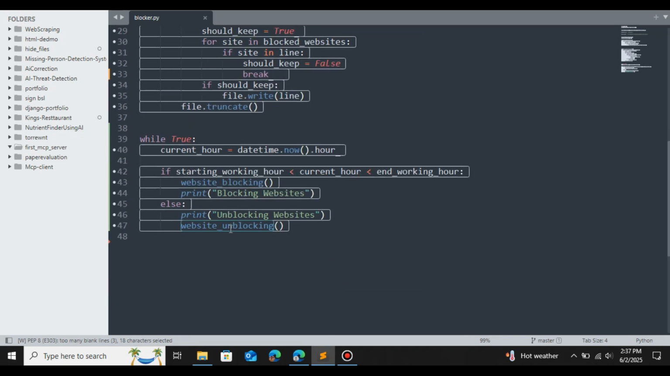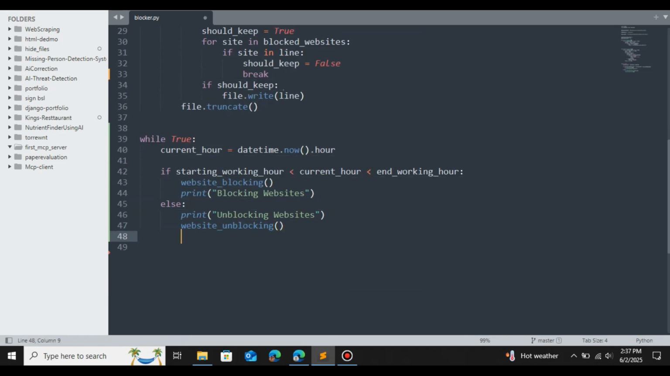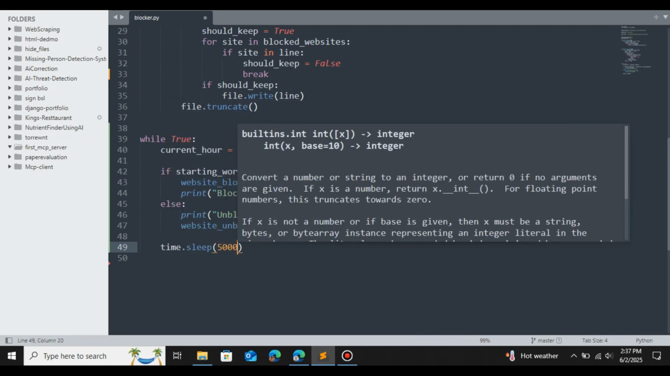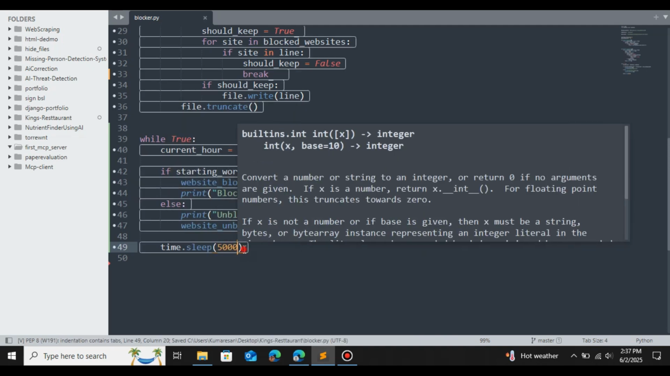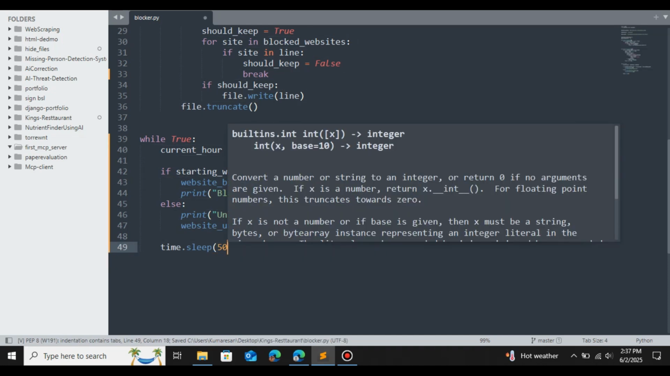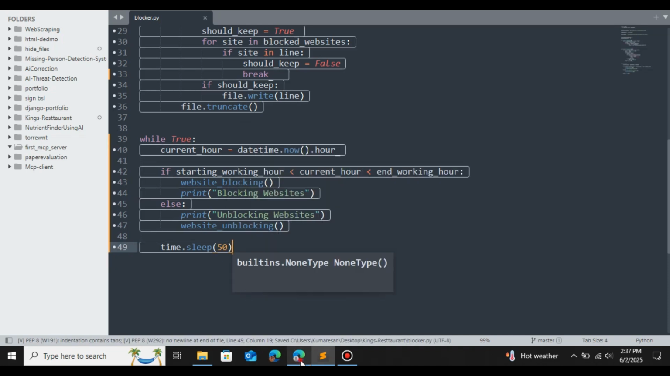And finally, we can sleep the while loop for 5 seconds. So time dot sleep. So we're gonna sleep for 5 seconds. I think instead of 50 seconds, we can sleep it for 5. So this is the 5 minutes, right? We're gonna sleep it for 5 seconds. That is the 50. So that's it. So what we can do is save this file now.